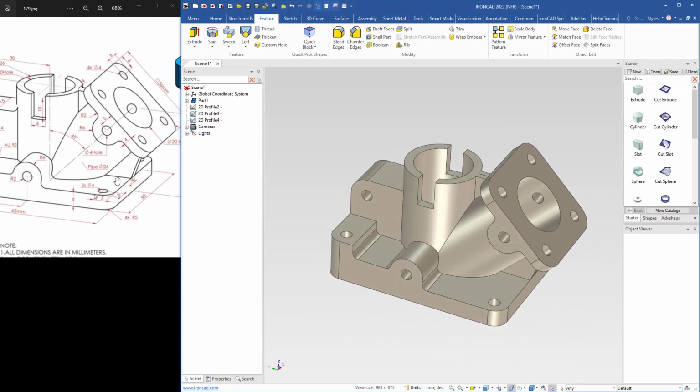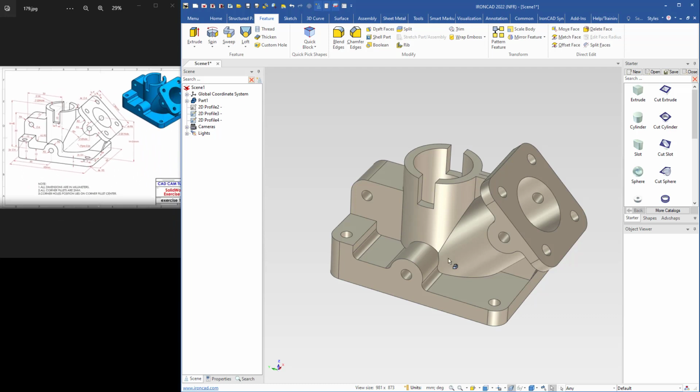So this is how you can create this part in IronCAD.